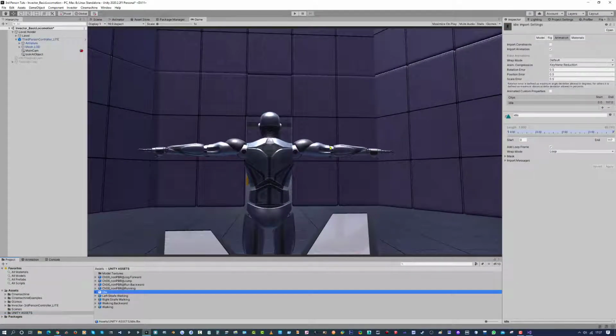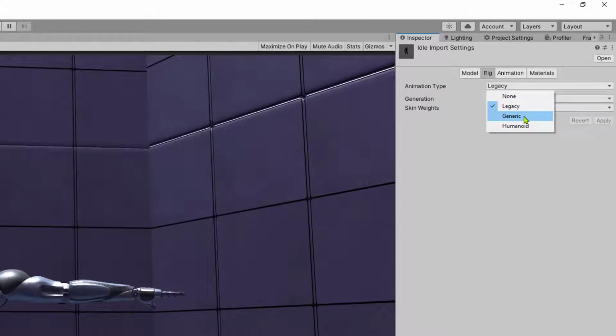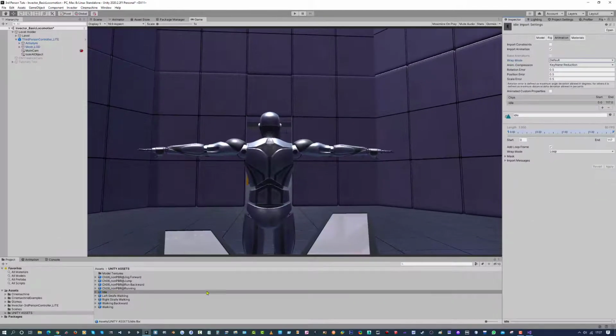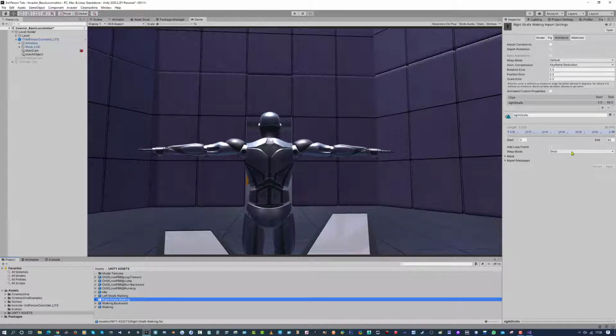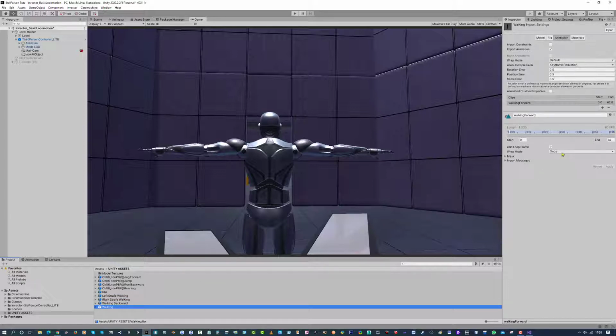Now you're going to find a problem when you download these assets. They'll come in the wrong rig. So if you go in the rig, they will normally say generic, and you want to change that to legacy and hit apply. As soon as you've done that, you click on animation, and according to the animation you have, you just rename it here and apply. Now for the idle animation you want to hit loop because you want it to continue to play. For the left strafe you're going to leave once, right you're going to leave as once, walking backwards you're going to leave as once, and walking you're going to leave as once.